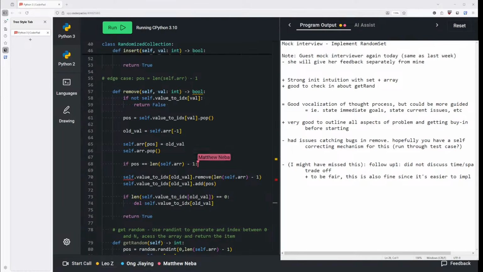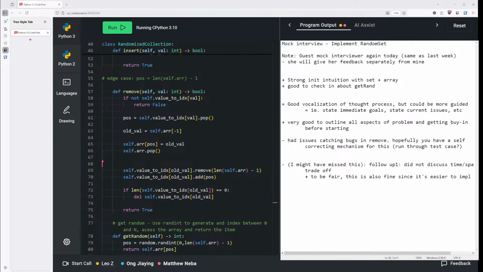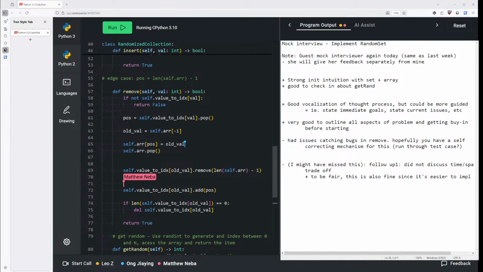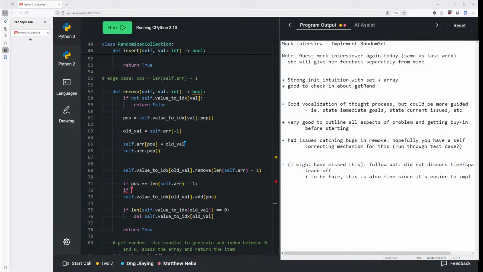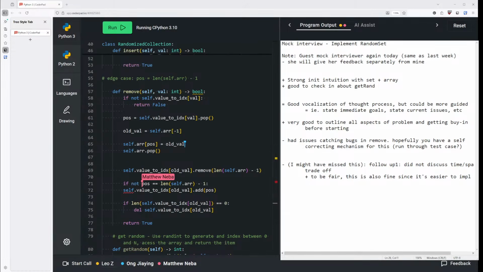Okay, let's see what's going on here. So what I'm trying to do is, if it's the same thing, then there's no need for a swap. So I just need to go to the same position, delete it from my array. I'll be deleting it here. No, we're deleting it here, right? Yeah, so here I'm already deleting it from my array. And then I just need to make sure to not add it again. Yeah, exactly.